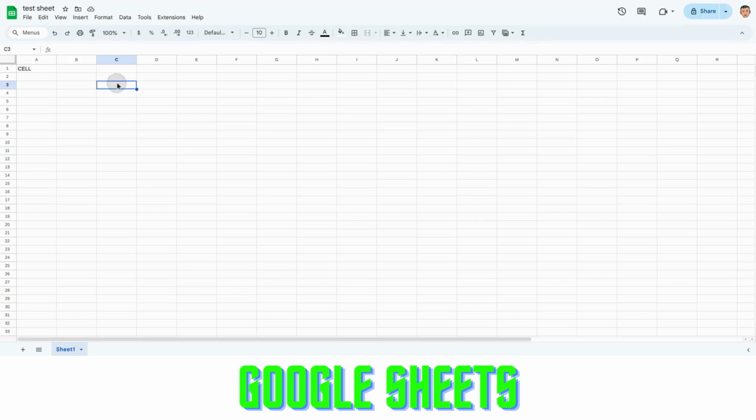So I'm going to click in this box and just write hello. And we need to figure out the address of this cell right here. So it's column and row is how you name it. So it is in column C. It is in row 3. And so we call that C3.